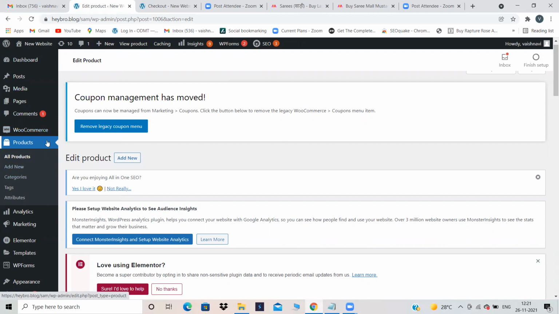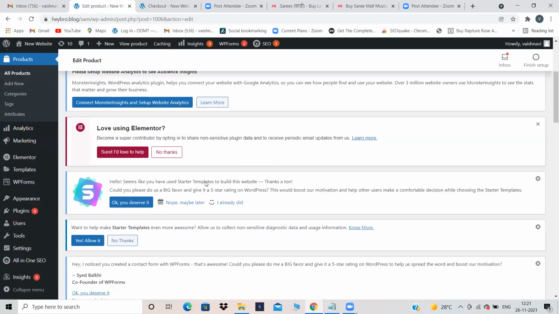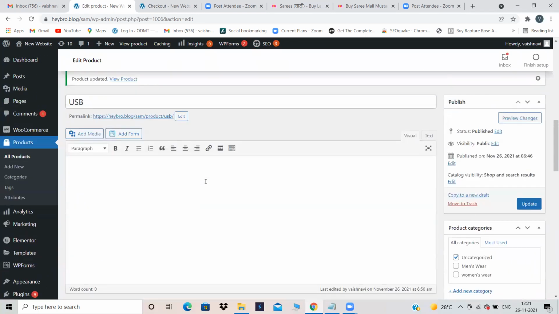Okay, the products is done. Coupons is done. Orders. Where can I see all my orders? As a user, if I want to see who has ordered a particular product, then we need to go for WooCommerce. Put the cursor on WooCommerce and orders. That's it. And variable product, can you explain a variable product?